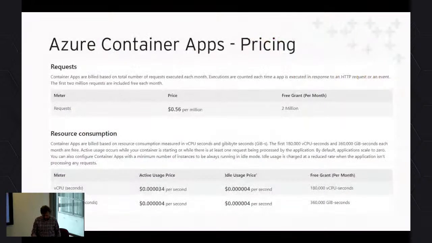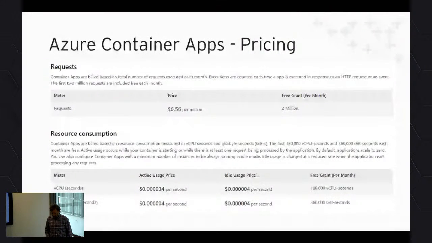So I think that's pretty much it. Let's just talk a little bit about the pricing. This is still in preview, so the pricing will change, at least in terms of what you pay for it. But the type of pricing won't really change. What you're paying for now is the number of requests going in. The first 2 million per month is free, and then you pay 56 cents for the next million requests. And then you pay for the resource consumption.